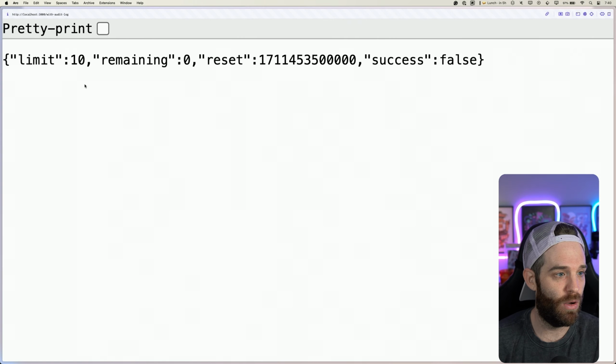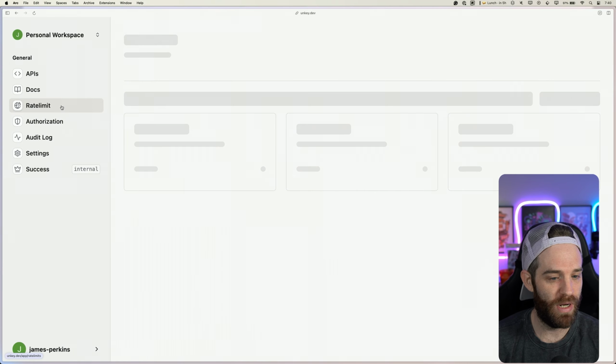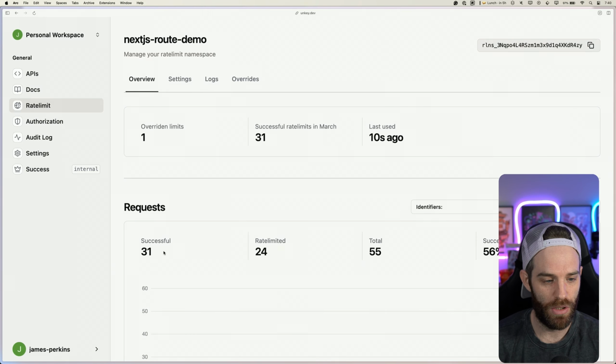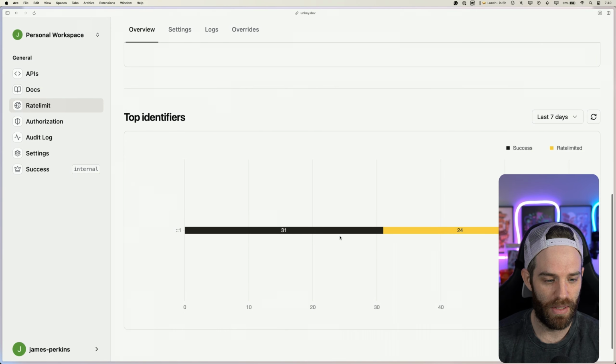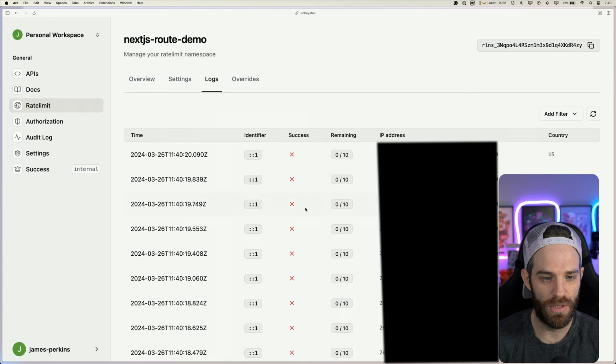And then if we go back to the dashboard and we go to rate limit and we go here, you can see that now there have been some additional requests. And if I go inside of here, you can see 31 successful, 24 rate limiting for a 56% success rate. And then down here is me making requests. Now, if we go to logs, we can see that these were successful was not true, and we can use those to essentially decide what we're doing.